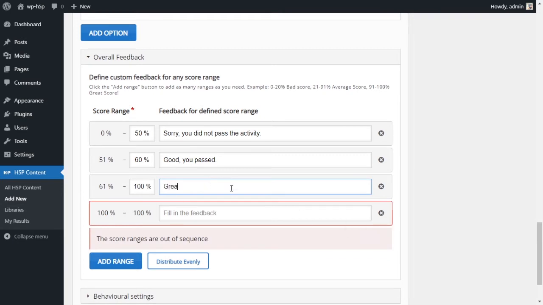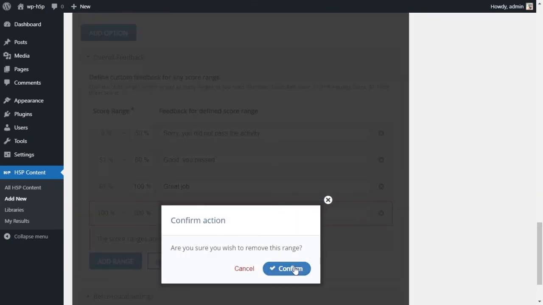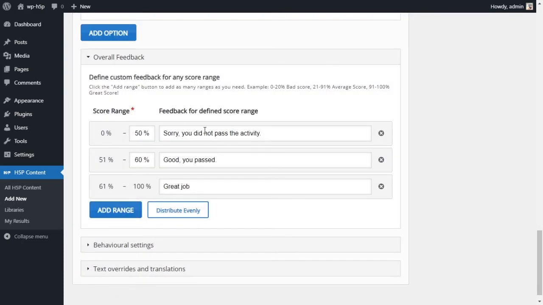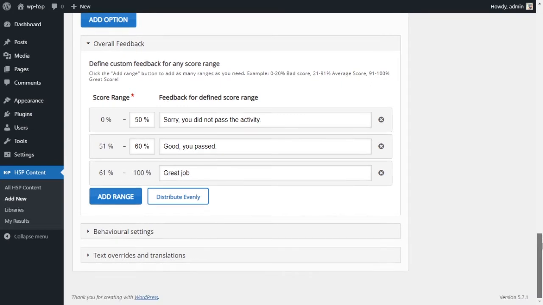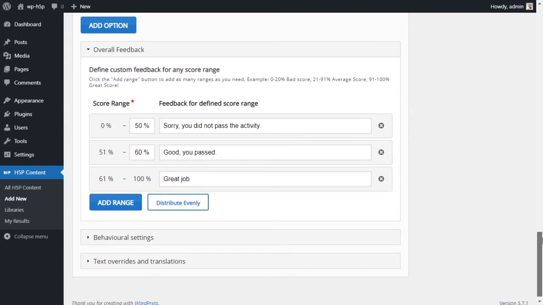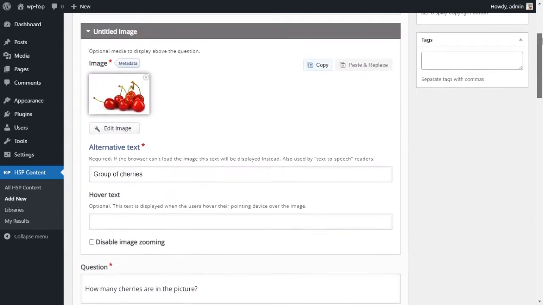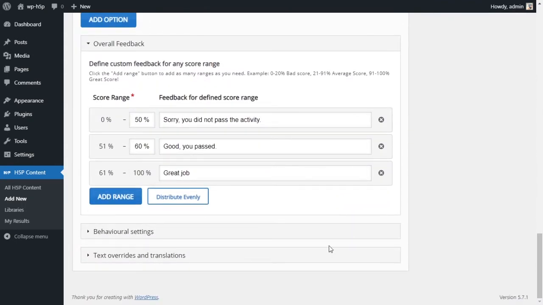We'll say great job, and the last one we'll get rid of. So this is the criteria that we have added. But again, this doesn't really apply because we only have 1 question.